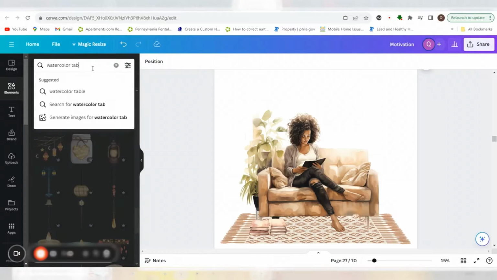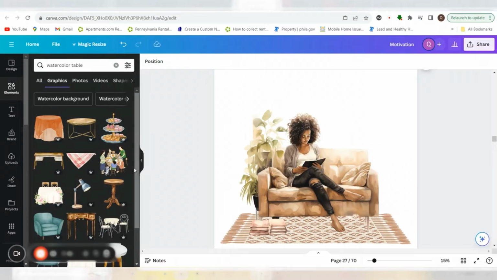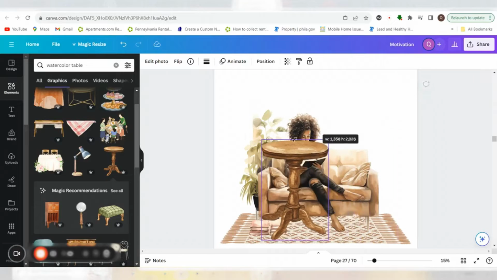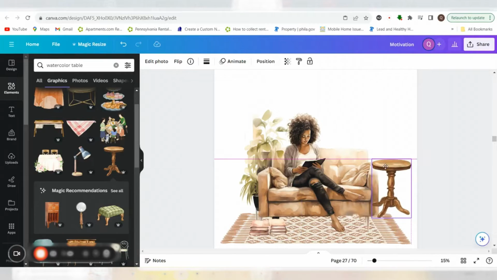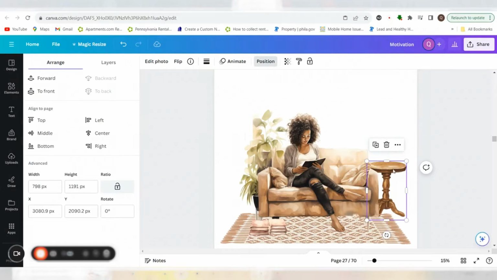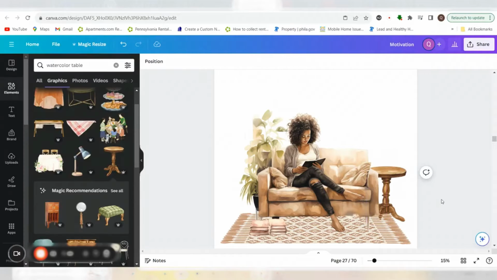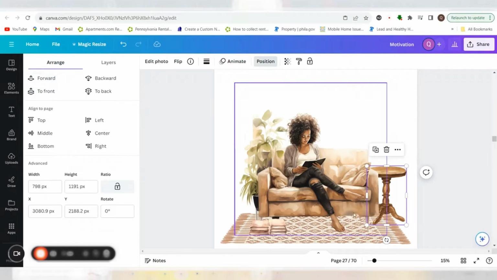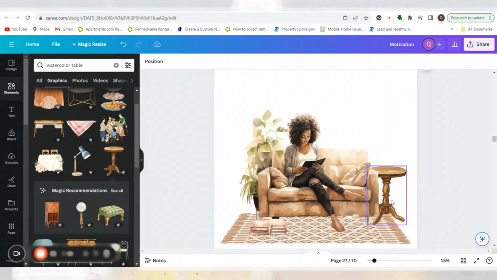So let's do a watercolor table. And let's see if we could get like a nightstand or something of that. So let me see how this would look first. Right, and we would position this to the back, right? Because it'll basically be almost placed behind the couch. But we would actually want to bring this forward just a little bit, right? Because we want it to be on the rug, right? So, all right, so let's say we have this nightstand table.